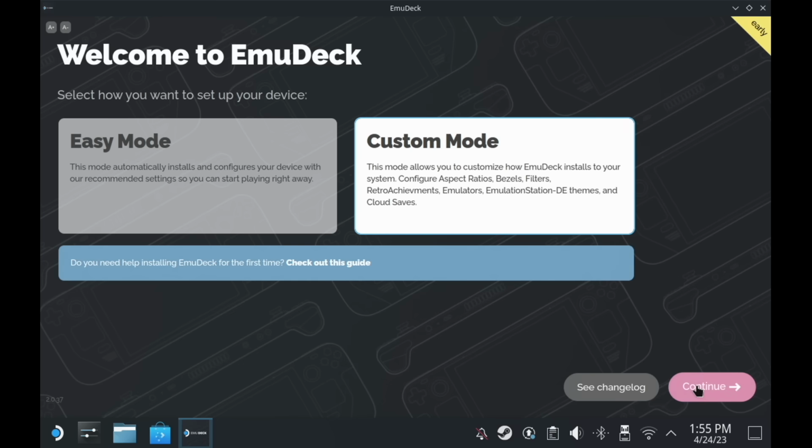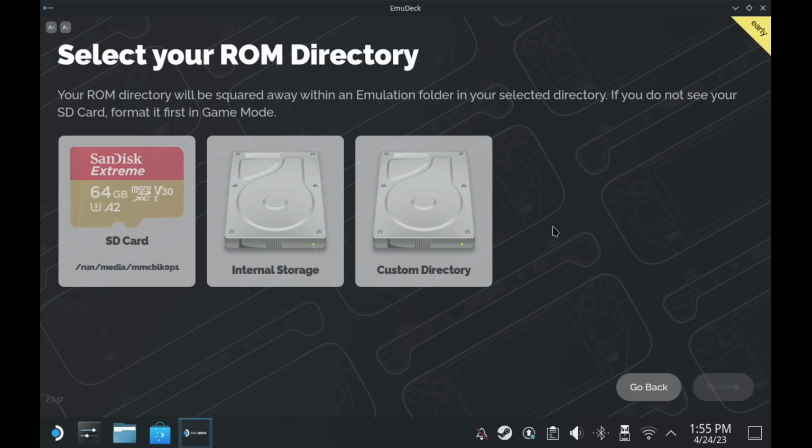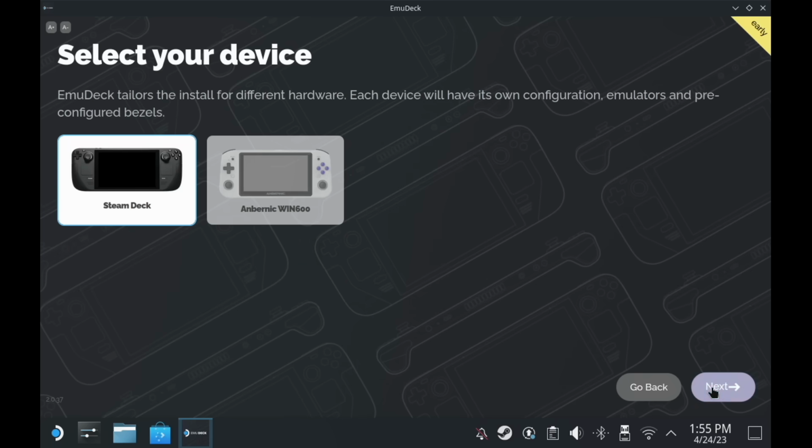First thing, it's going to ask where do you want to have your ROM stored. You can choose either between your SD card or the default internal storage, or if you'd like, you can set up your own custom folder as well. For this installation, we're going to keep things basic, so we're just going to do the SD card. Next, it'll give you the option of choosing between the Steam Deck or other devices, and obviously we're going to use the Steam Deck here.